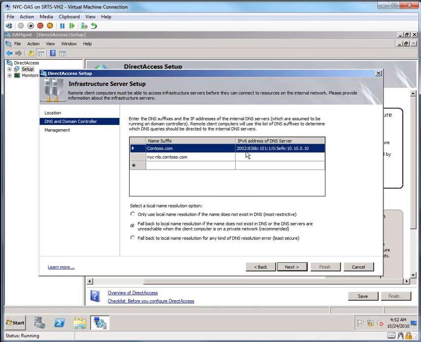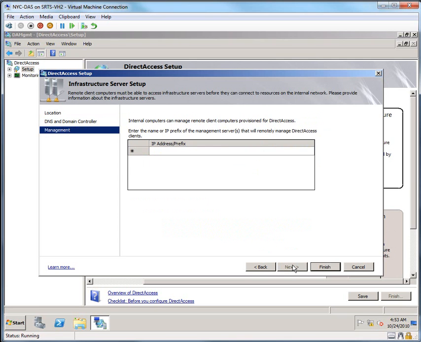Notice the IPv6 address assigned to the contoso.com domain. This IPv6 address is assigned to NYC-DC1 and is composed of a 6-to-4 network prefix and the ISATAP-based interface identifier. In this case, we're not adding any additional management servers to the wizard.